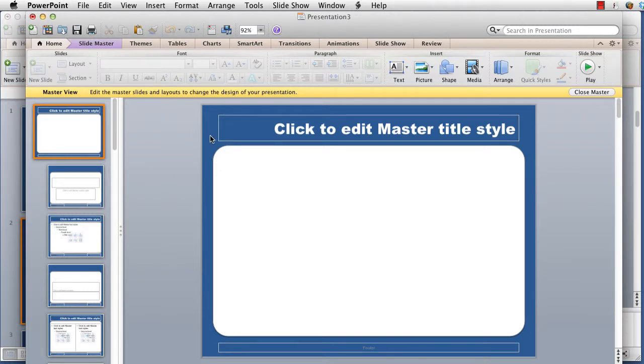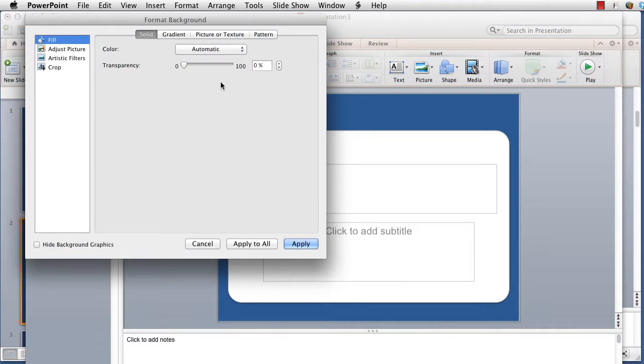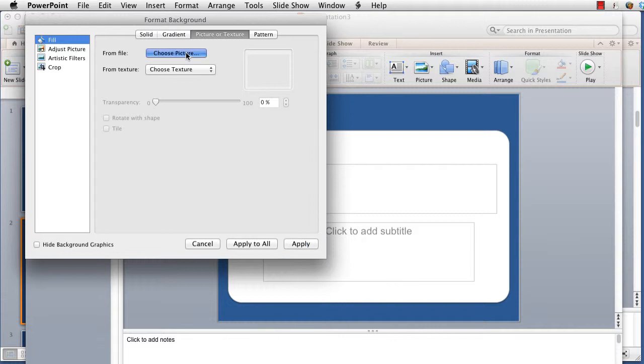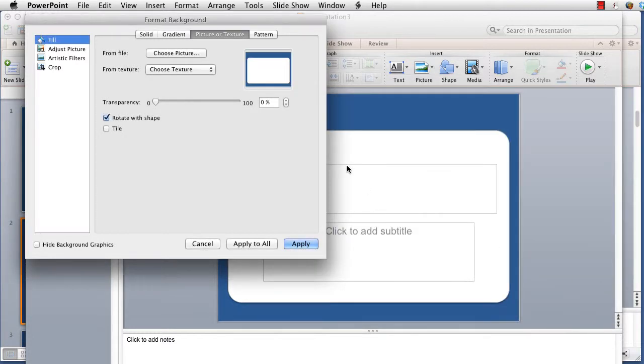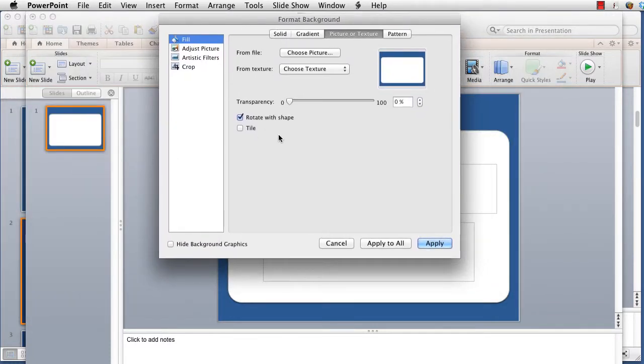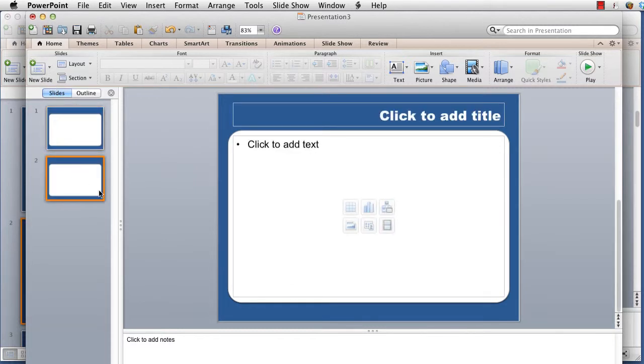So now what I can do, if I close my master, for instance, and go to Format Background, if I click on Picture or Texture, I'm going to choose the picture. What I'm going to choose is this slide that I wanted. In this case, there was only one slide after all. So that worked great. I'm going to hit Apply to All. And so now I've created this basic background that, whenever I create a new slide, you'll notice there it is.